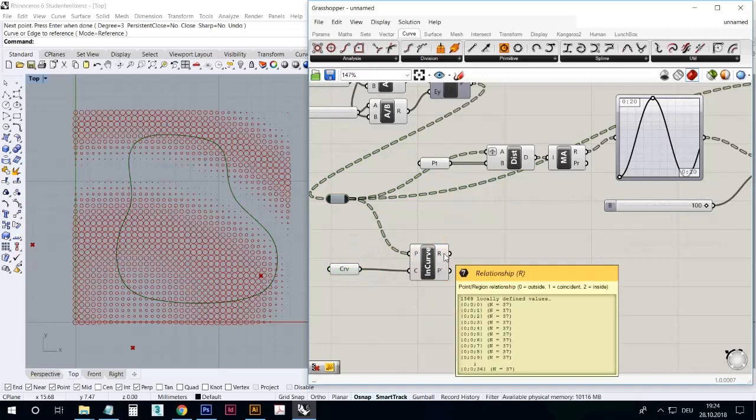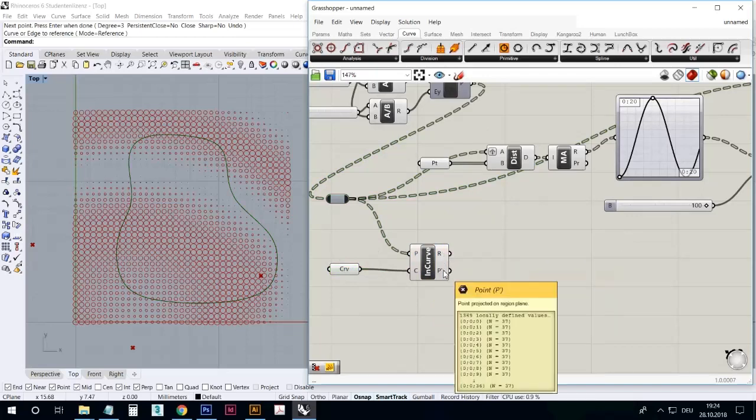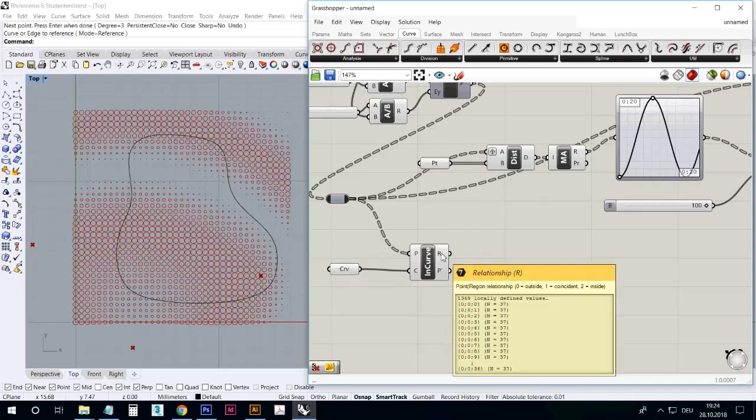Yes, this is very important to read. Especially it's the top output which is most important to us. So 0 means outside, 1 means coincident, 2 means inside, and 2, that's what we're looking for. But how do we select that?